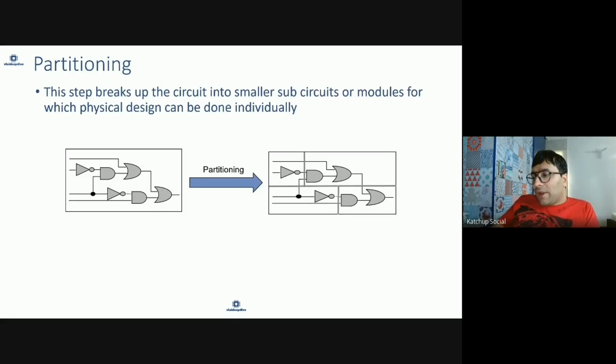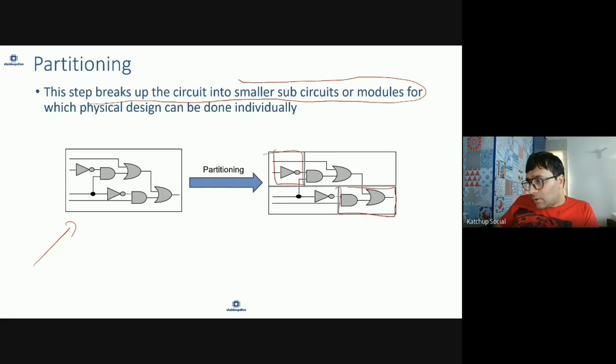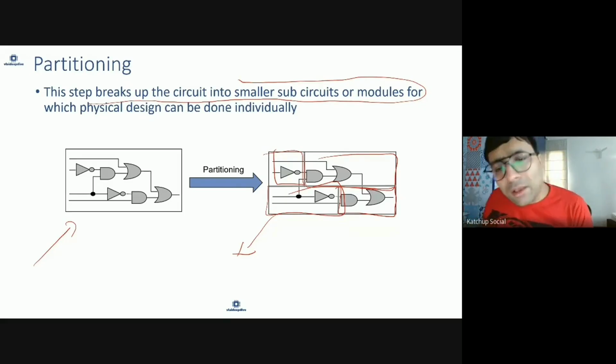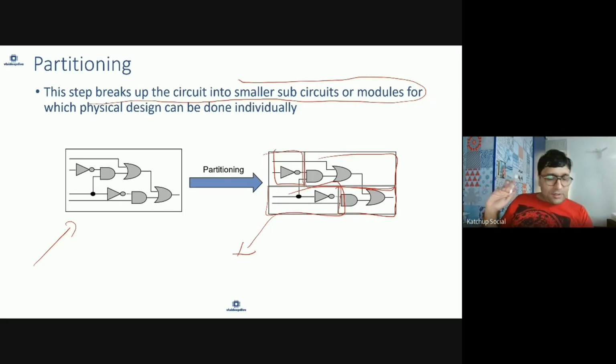Partitioning is where you break up the circuit into smaller subcircuits or modules, for which you then do physical design individually. Let's say you have this full design, you will break it into smaller portions, and each of these partitions will then be done physical design individually. Why do you break it? Just to make it easier, divide and rule. Sometimes the design is too big and tools are not able to do physical design together. That's another reason to partition it. But it can be managed better and faster by doing partitioning.